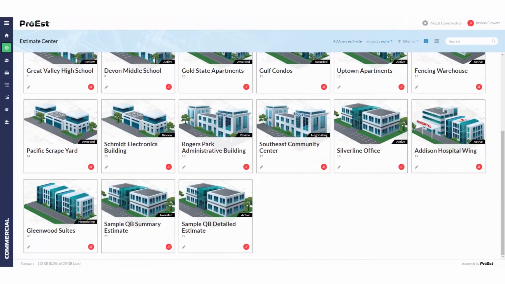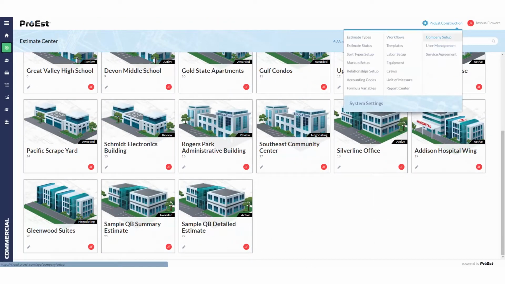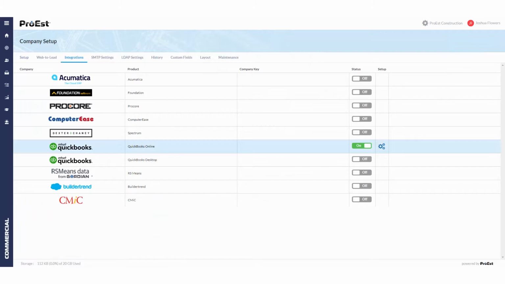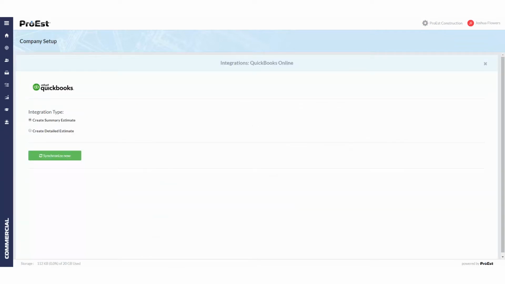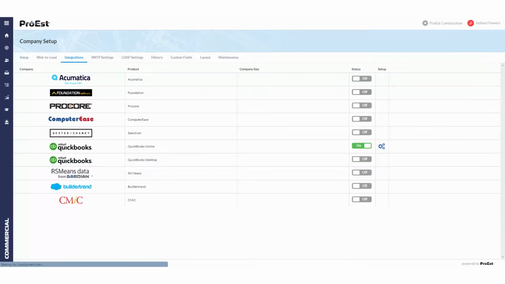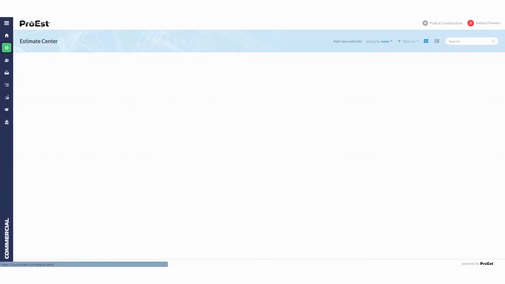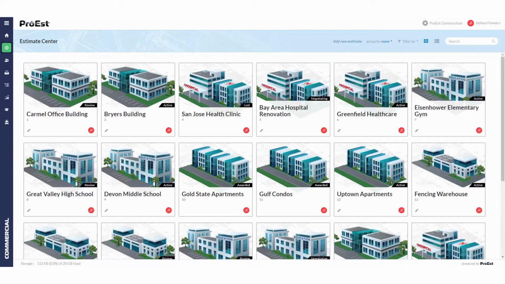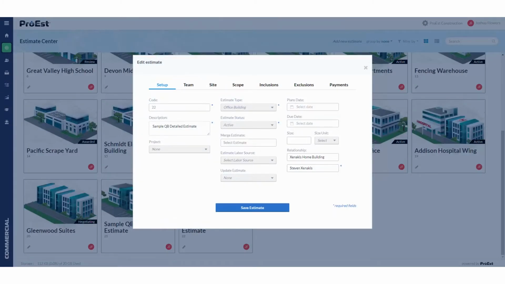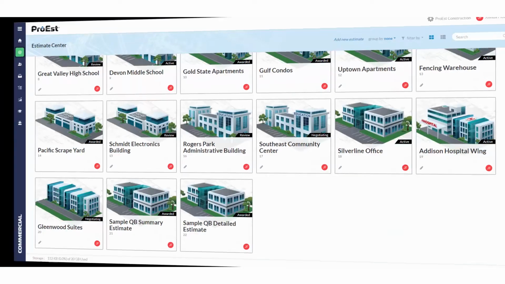Back in ProEst, we first need to go to the System Settings, Company Setup, Integrations, and again in Setup, we'll change the integration type to Detail. Close the window and go back to the Estimate Center. We'll go down to the Detailed Estimate. Again, change the estimate status from active to awarded. Make sure there's a relationship and contact assigned and click on Save.